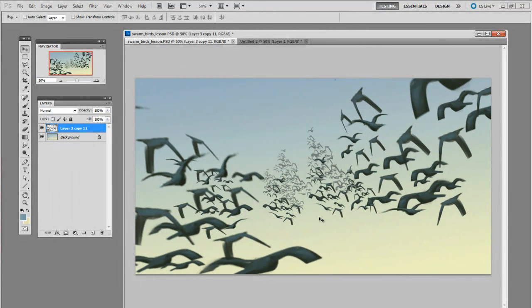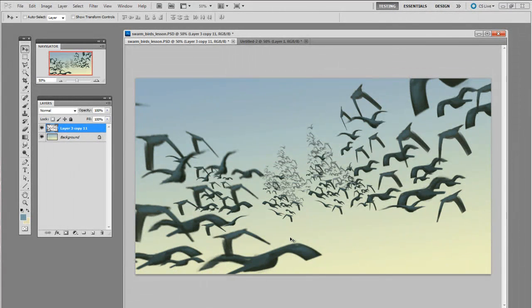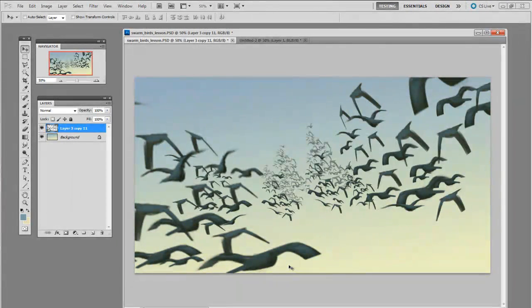And so there you go. I started with 3 birds that I drew, and the end result is a flock of birds that were generated through using the Move tool and the Free Transform tool. And it's in this way that you can save yourself a lot of time and effort.